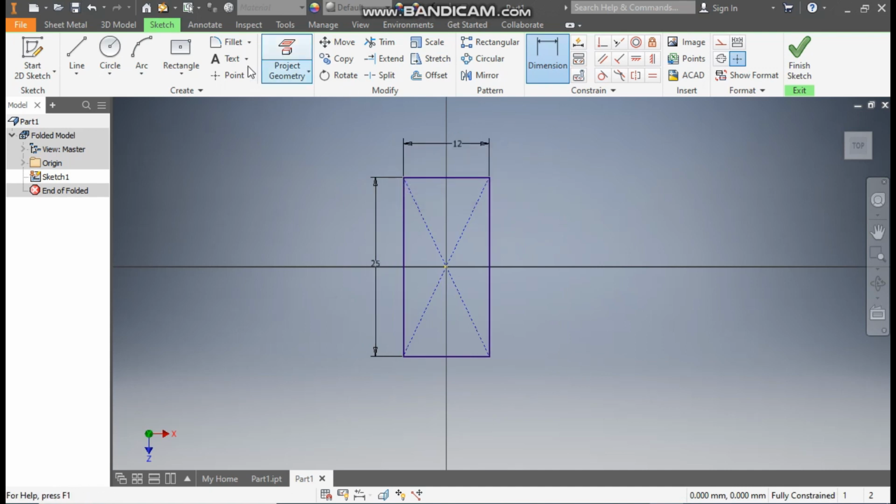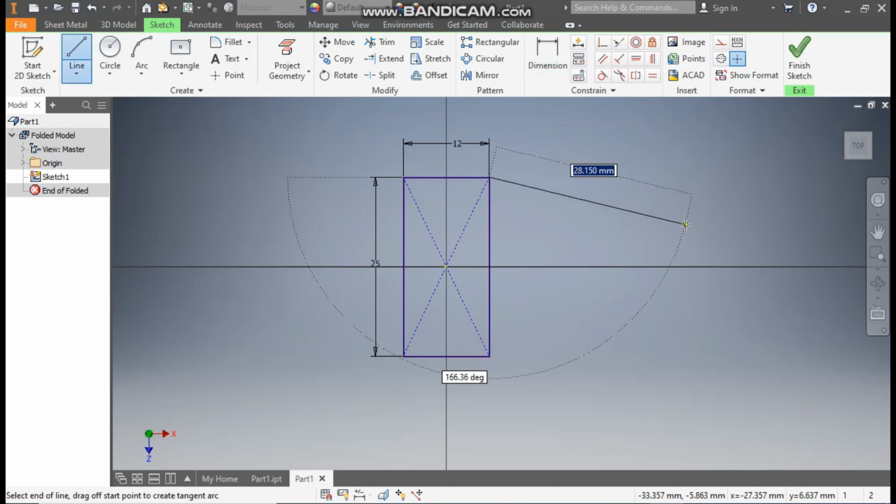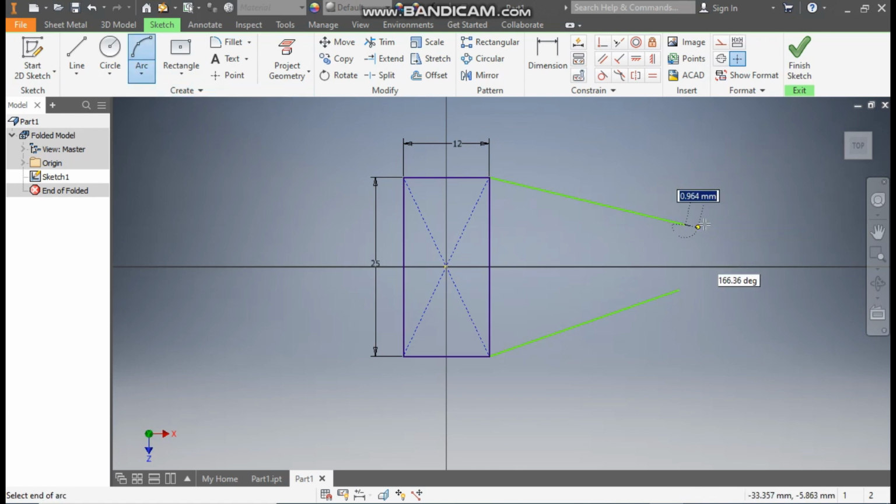Okay, now go to line command. From this end point, make one line like this. Escape, go to line once again. From this end, one line like this. Escape. Now go to arc command and we will select 3-point arc. Make a joining profile between these two lines. Okay, now go to horizontal constraint, select the center point and select this center point. So this will be horizontally aligned.